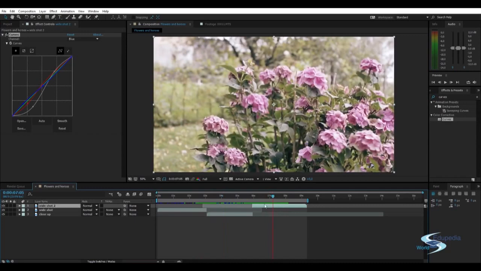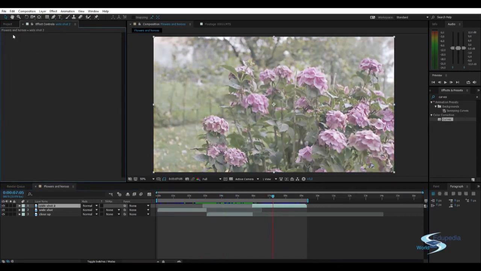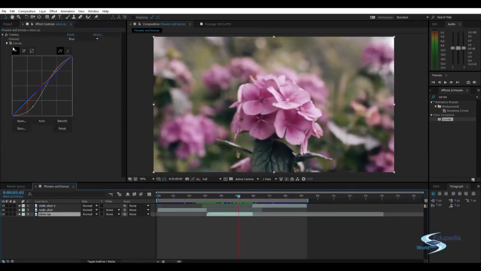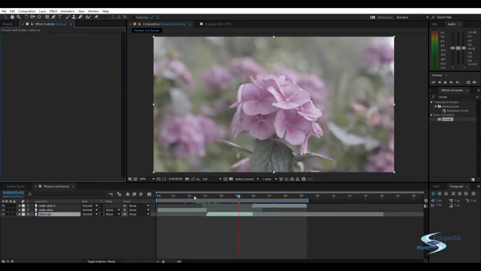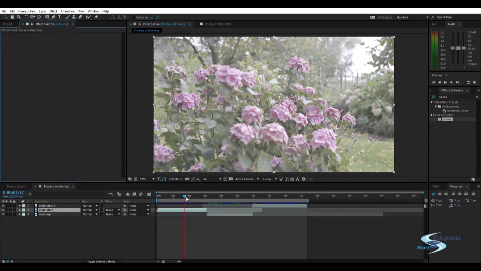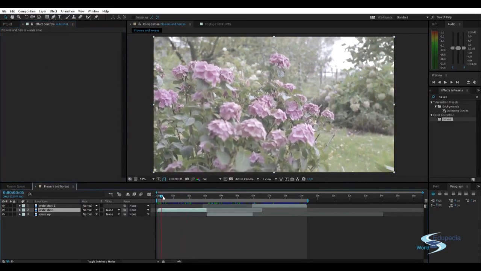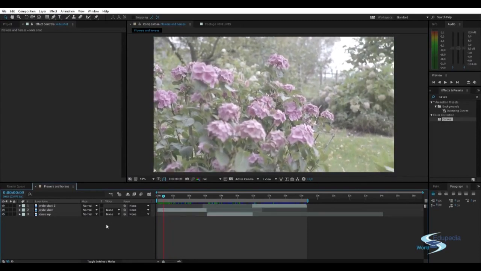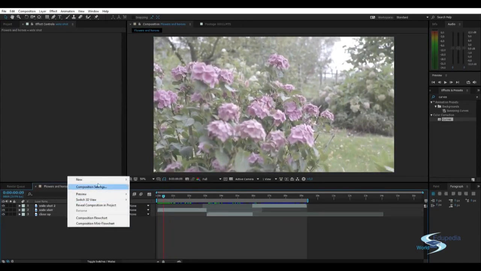So let me just delete the curves from these two layers, and actually also from the third, because as you saw I copied it. I can also do Control X, that will cut, and that will remove and copy at the same time. And then what we want to add is an adjustment layer.